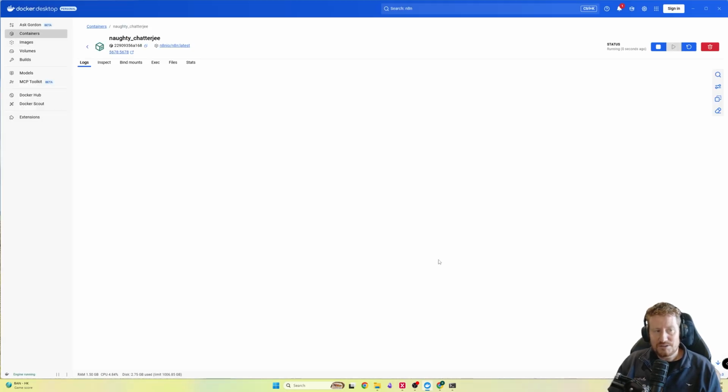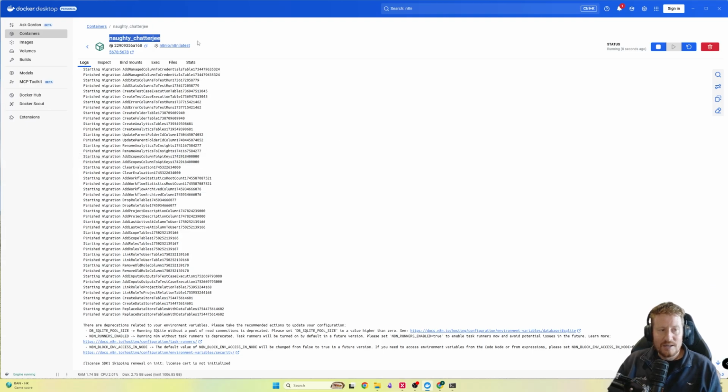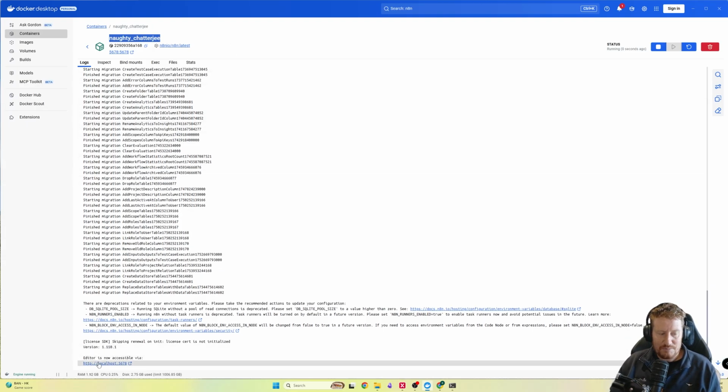And what that should do is, we can see now, this is the random container name we've got, Naughty Chatterjee. Pretty weird and funny. It should actually try and start the container. And if it is started, we should see down here that we should now have an accessible port to be able to actually go and interact directly with N8N.